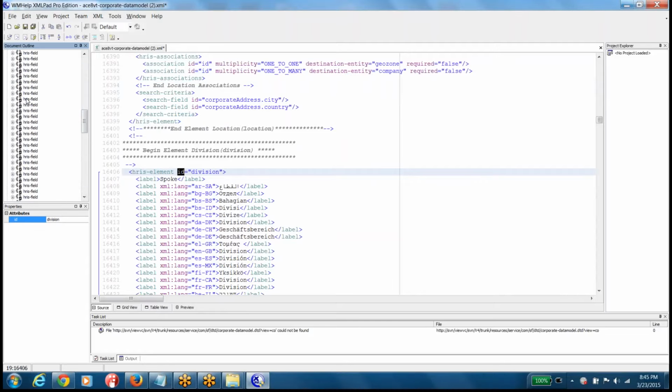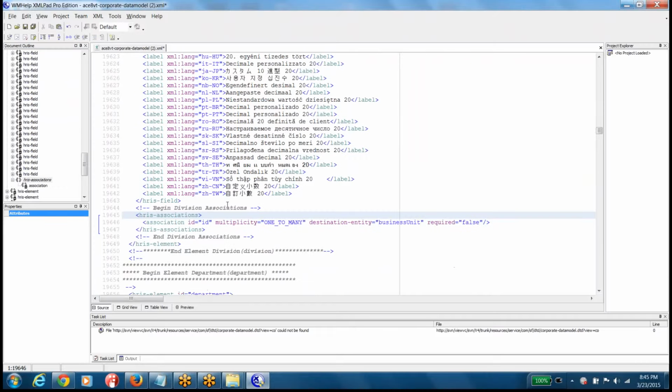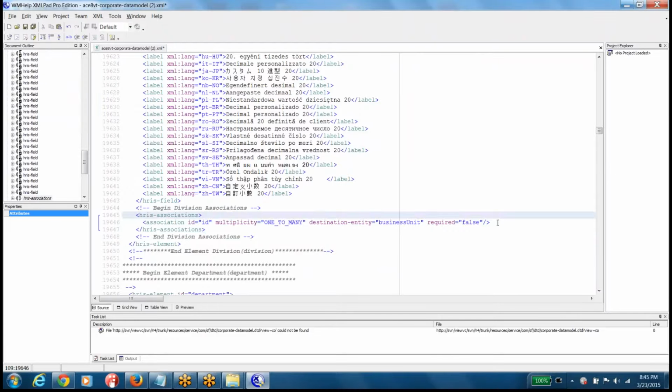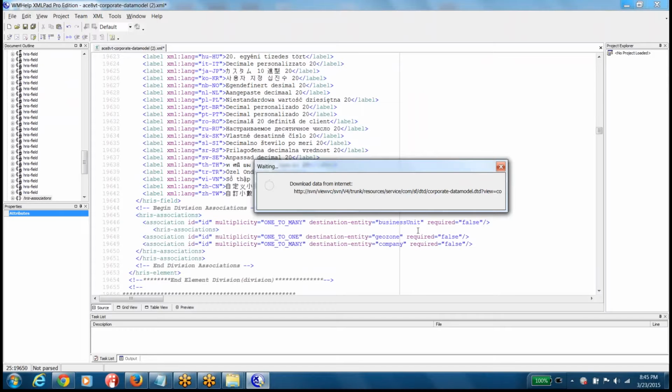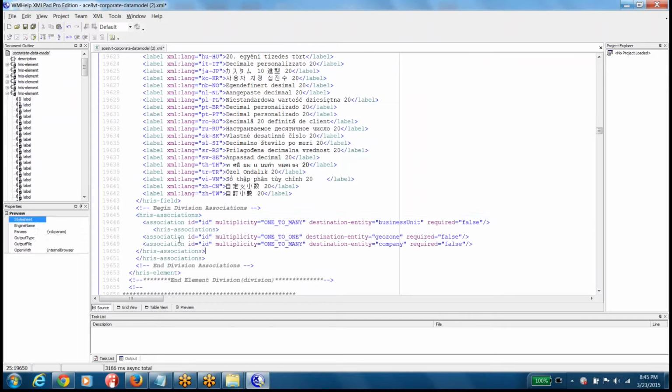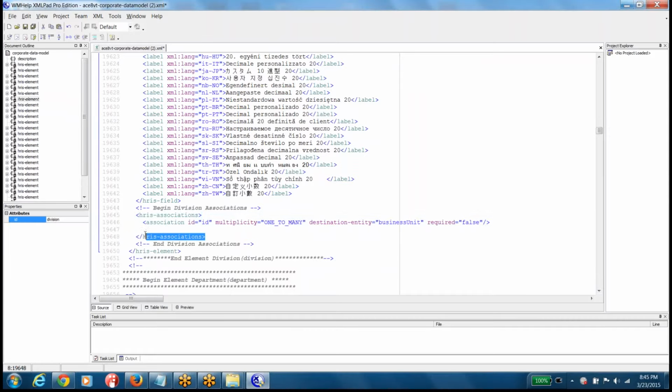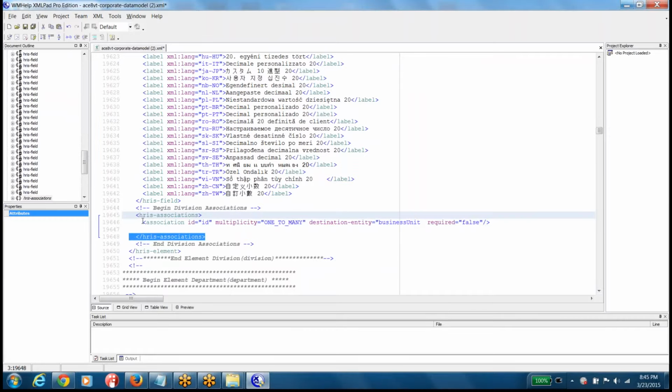If I go to division, I'm inside the division now, and if I go all the way down, let me check. Yeah, you can see division has an association with your business unit. That is what we have seen earlier, right? Say if I want to keep an association between my division and location, I can do that, guys. Here you don't need to do the tags, guys. The tag is already there. You can see your HRIS association starting tag and this HRIS association ending tag. So your tag is already there.